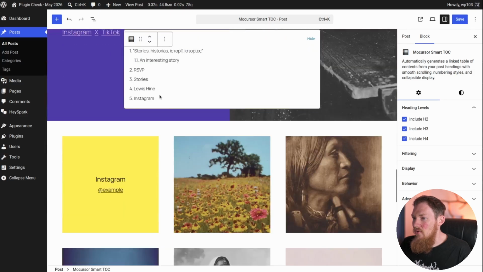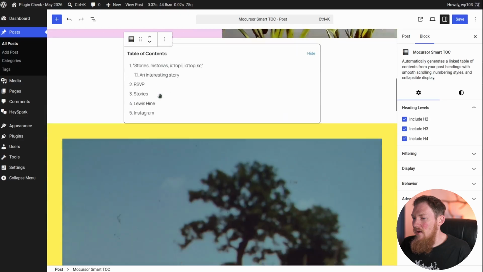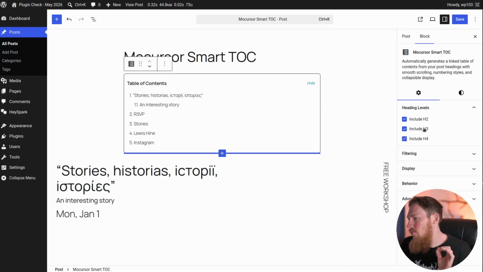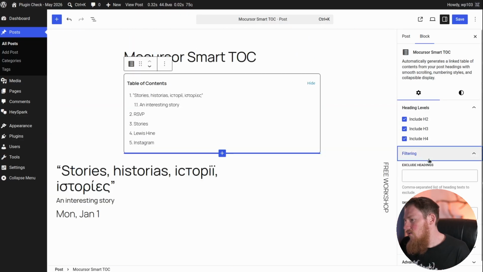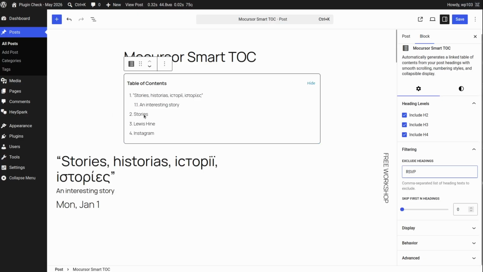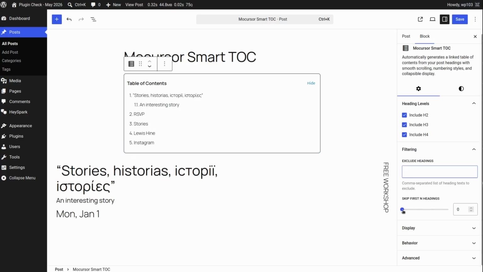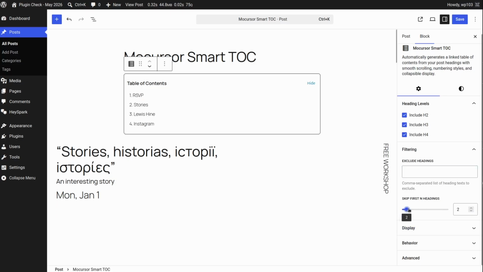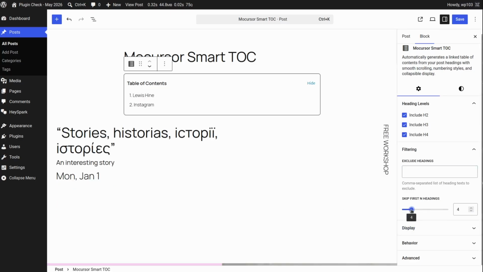And that should work the exact same way. You can include headings from H2 to H4. You have some filtering options. You can exclude certain headings. When, for example, let's say our SVP should be removed, and then this gets removed. That's pretty nice. You can also skip the first few headings. You can say, okay, I want to have only the last 2 in that sense.